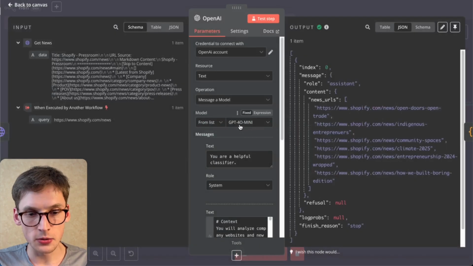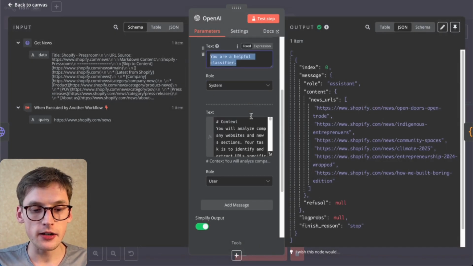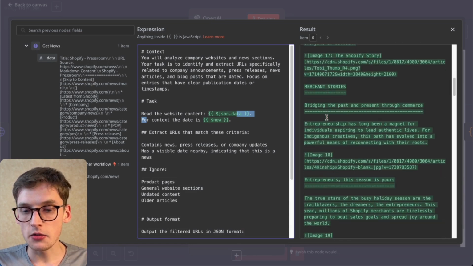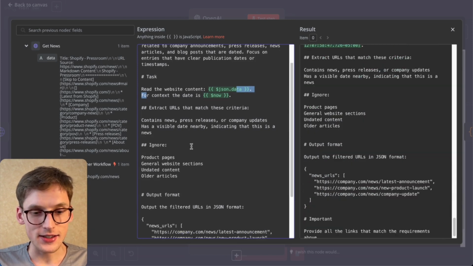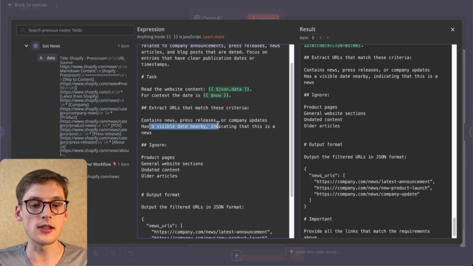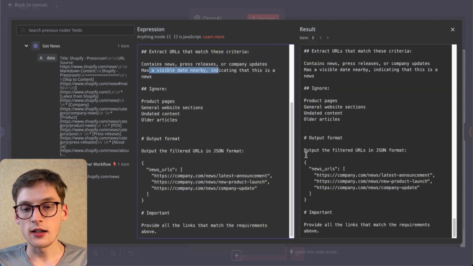At first we are using the OpenAI module that will basically say you're a helpful classifier, and the user prompt will be a very simple one: read the website content, so basically all the content that we got from that scraper, and just extract the URLs that match these criteria. So they contain news, press releases, or company updates, and have a visible date nearby, indicating that this is a news item or any sort of article. And we just get these articles for further scraping down below.